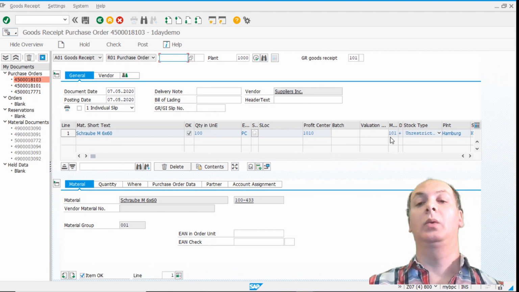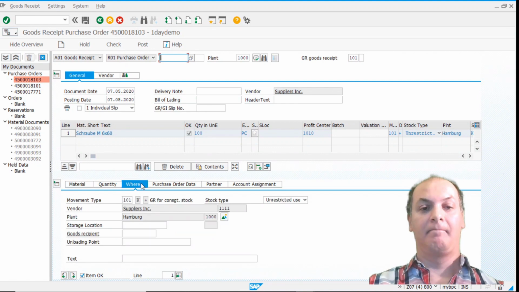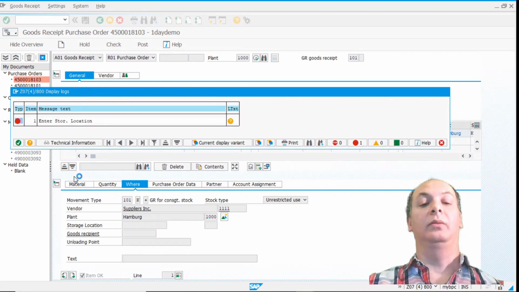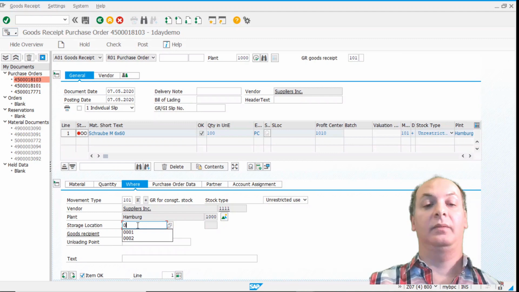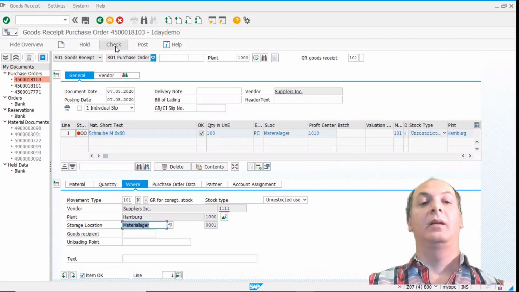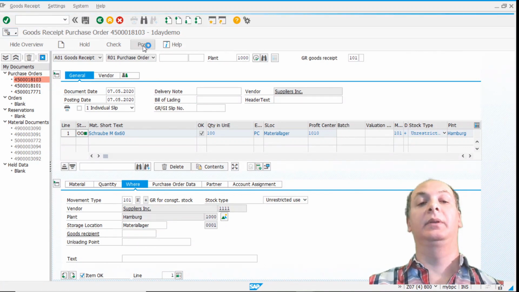Movement type will be 101. And stock K, that is consignment. We set up item OK, we do the first check, and we're still missing the storage location 0001. Let's do another check, and we are good to go. So now we can post our goods receipt.